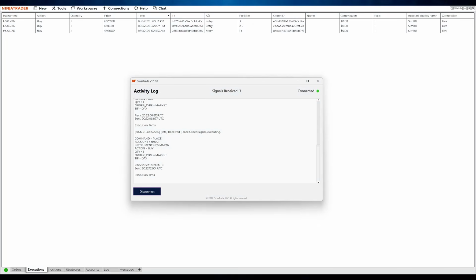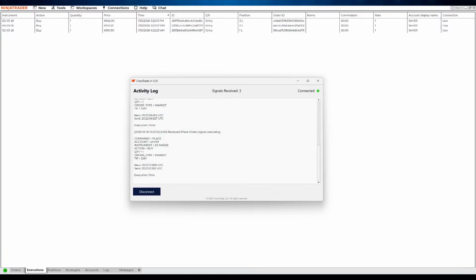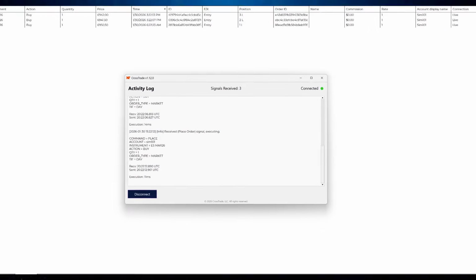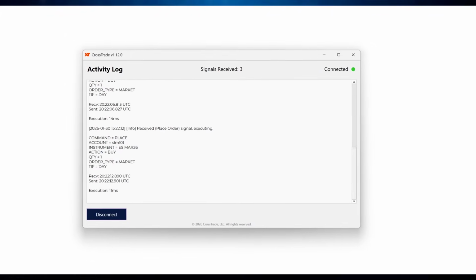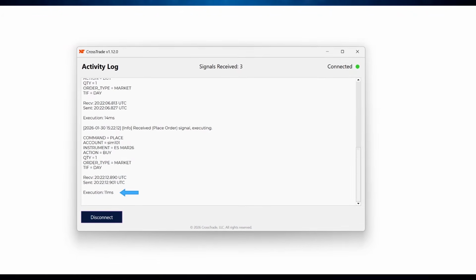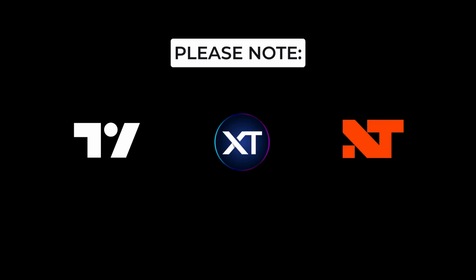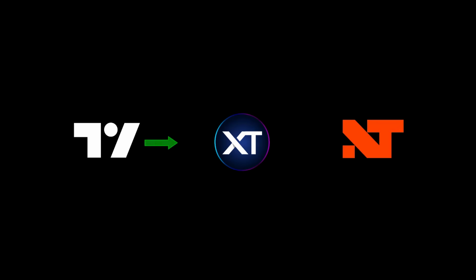You can think of the add-on as a super sophisticated listening device. It's constantly waiting for your order instructions, and we've tuned it to be as fast as possible and process your instructions in around 30 milliseconds. For full transparency, it's important to note that CrossTrade has no control over the time it takes an alert to arrive or the time it takes to execute the order. Our role is to transfer the order instructions, and we do it as quickly as possible.